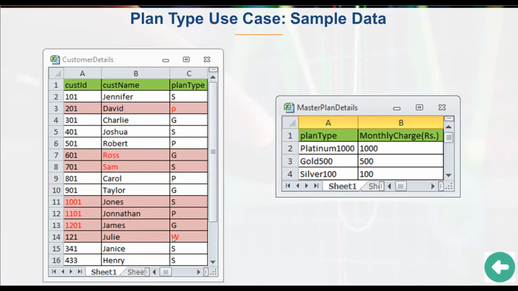Let's have a look on them one by one. If you see these two rows having plan type as small p and capital W, and our validation is plan type should be capital P or capital G or capital S. So these two rows are invalid. Now see these two rows, our validation is customer name should contain at least 5 characters. So these two rows are also invalid. Coming forward to these 3 rows, our validation is customer ID should be between 100 to 999. So these 3 rows are also invalid.